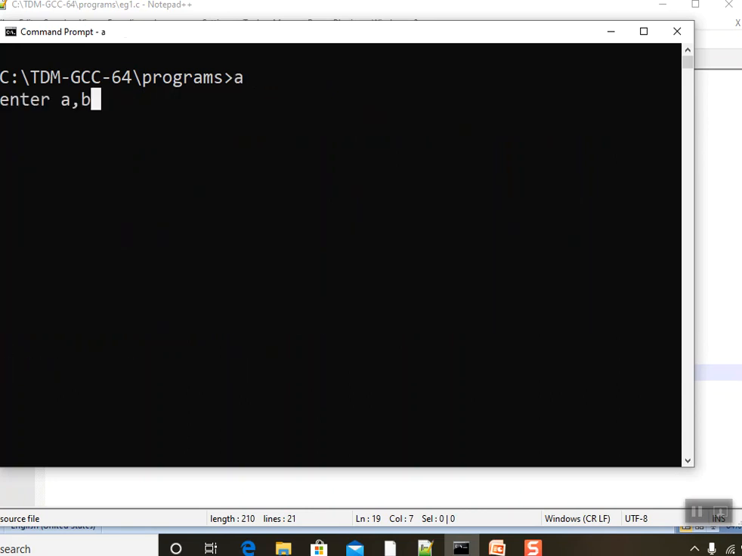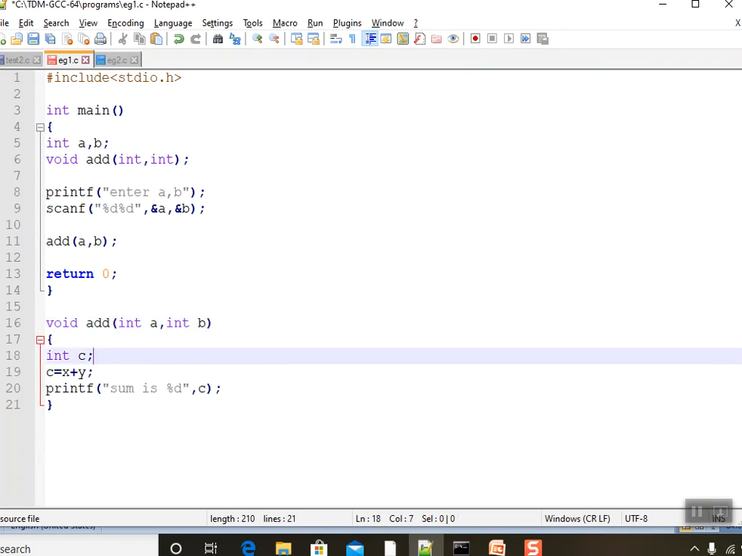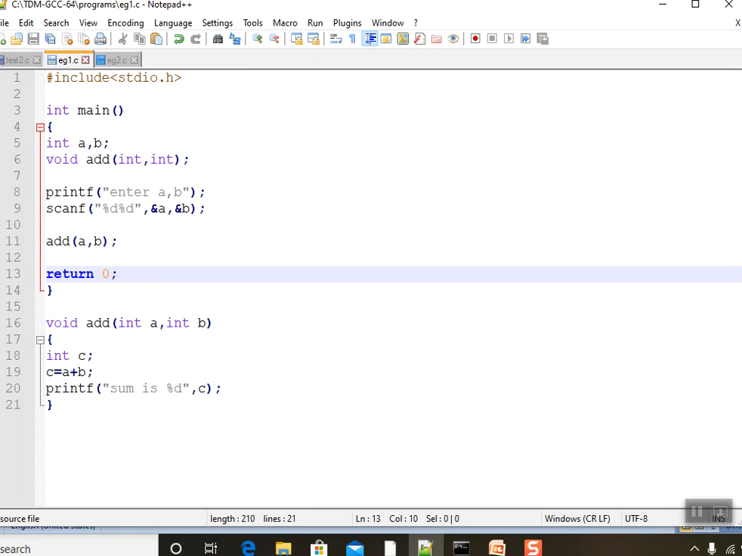I'm going to run the code. Enter a b: we are giving 10 as well as 20. So the sum is 30, we have got it. See, in this function, does it have to be x and y? No, you can give any variable names. If I give a as well as b, what will happen? Here also it uses a plus b. In this context, is this a b and this a b the same? No, it is different. This a b is local to the main function and will have a different memory address, and this a b is local to add, which will have a different memory address.